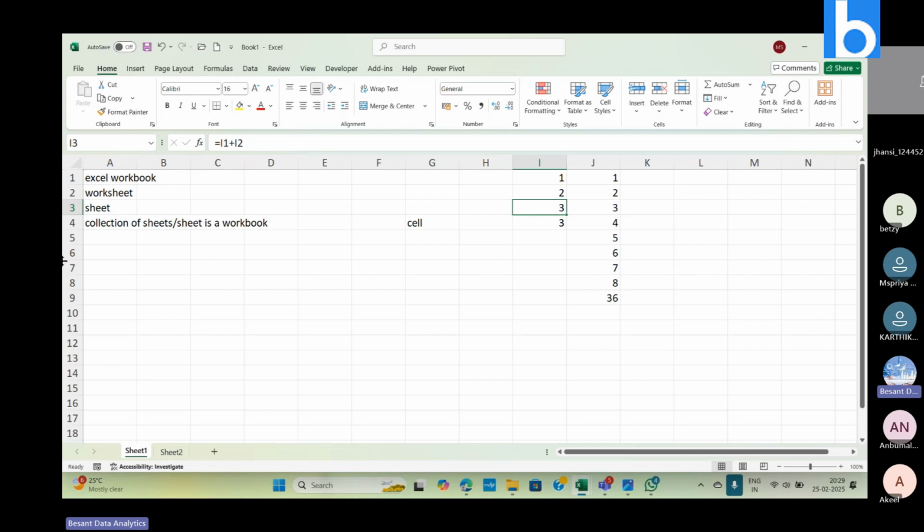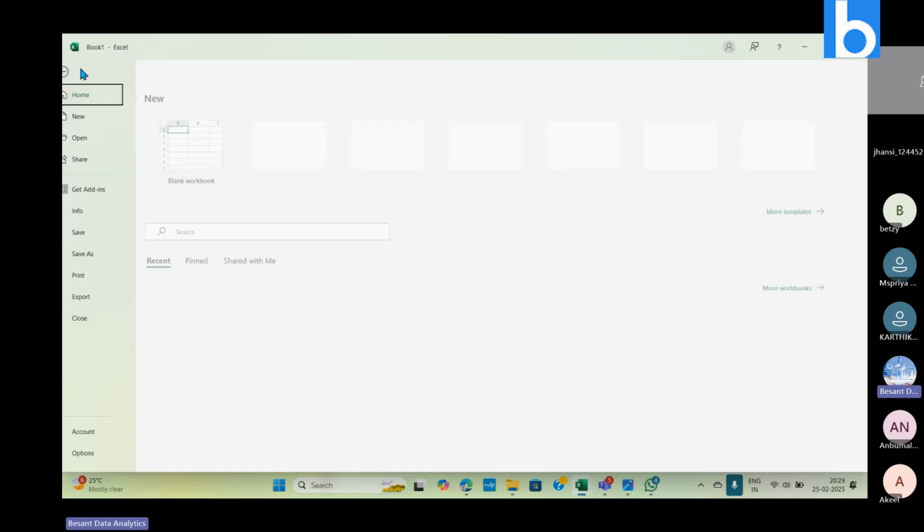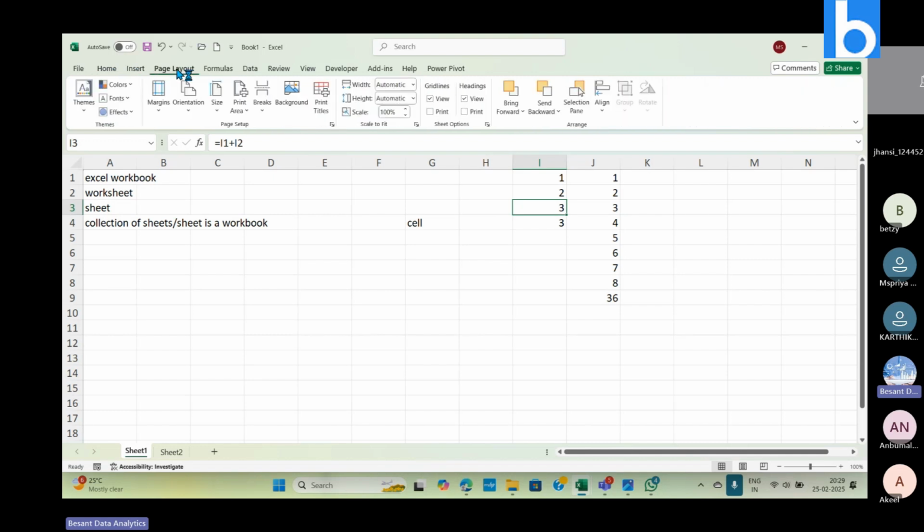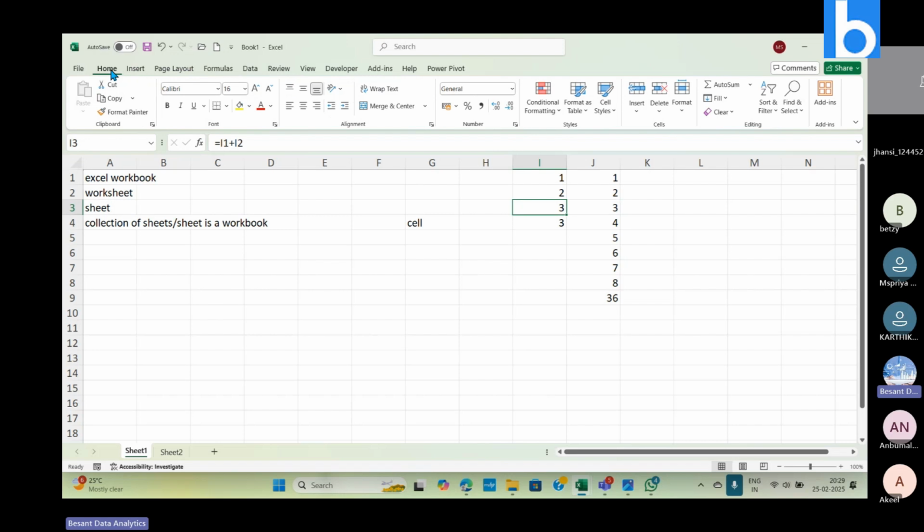If you see here at the top, these are called tabs, T-A-B: file tab, home tab, insert, page layout, and so on. And each tab is a collection of ribbons. This whole is one ribbon. This is called the clipboard ribbon. This is your font ribbon. The clipboard ribbon has cut, paste, copy, paste.